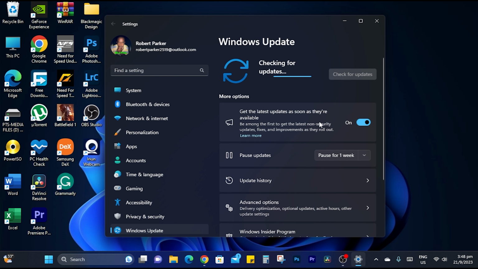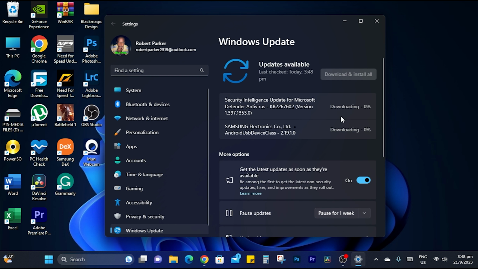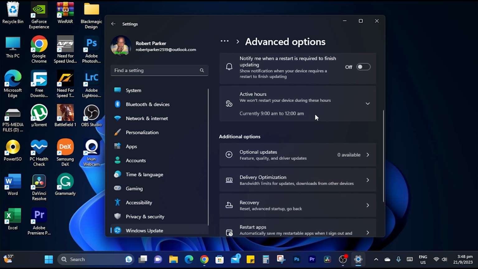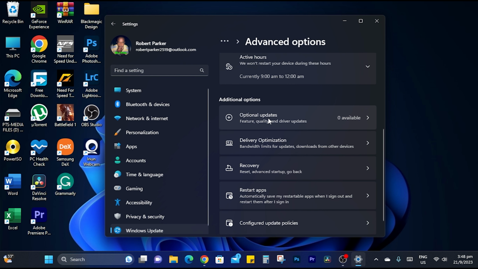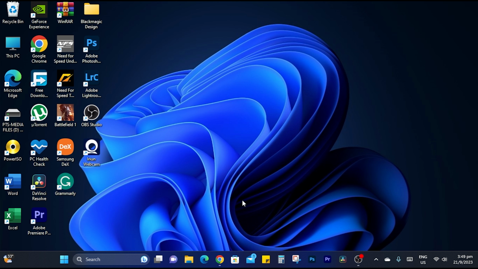Now, most of the time you have some optional updates which may not install automatically. To check those, just go ahead, scroll down and select advanced options. Scroll down again and you see optional updates. You see I have 0. But if you have some, you just select it and you can download and install from there. Now the last step is to just restart your computer and everything should be fine.